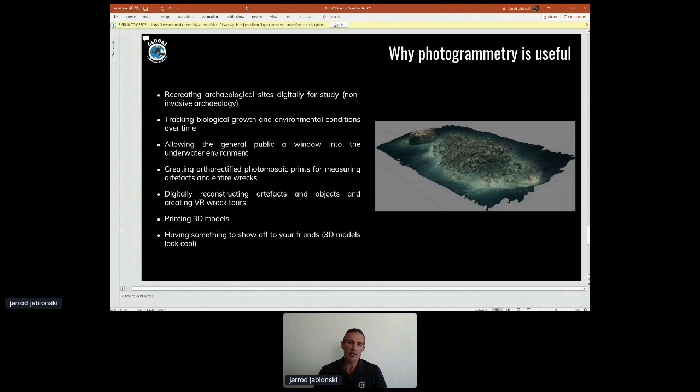You can use it for measuring artifacts, and for measuring entire wrecks because of the accuracy, which is something I'm going to speak about with Richard in a moment.